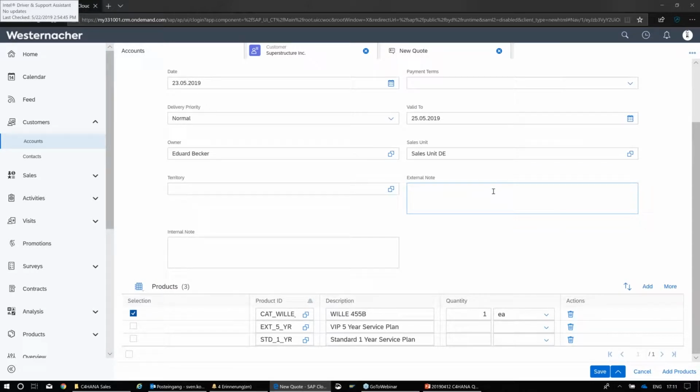When I scroll down here into this product list, I see there's already some details filled, and that is because the Superstructure Incorporated is flagged internally as a construction company. So we have a product listing in place for construction companies, and this will propose for each quotation process a machine Wille 455B with a quantity 1. Could be a different quantity. We don't have to provide a quantity. We are quite flexible here, and as well as some services.